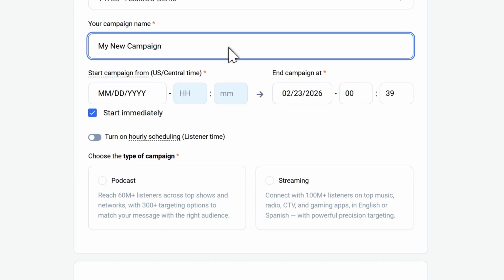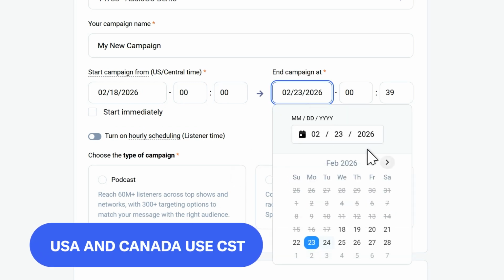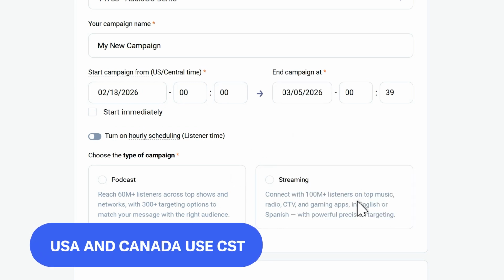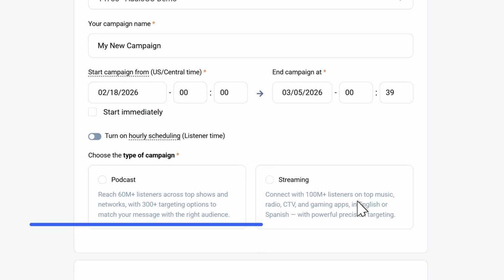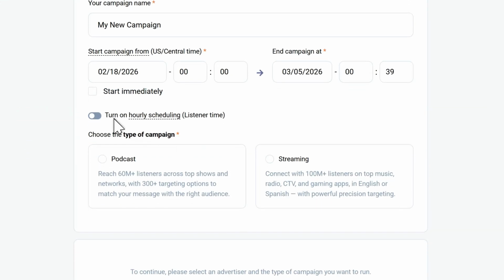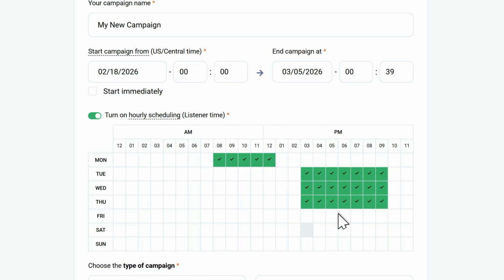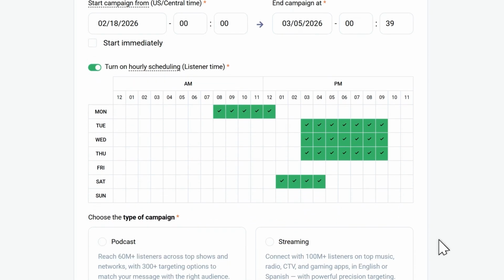Now set your start and end dates. You can choose to launch immediately or schedule your campaign to start later. Keep in mind that all campaigns in the US and Canada use Central Time as the default, so adjust accordingly. Your campaign can run anywhere from 24 hours up to 90 days for regular users or 180 days for agencies. If you want your ads to play at specific times, turn on hourly scheduling. This visual tool lets you pick exactly which hours and days of the week your ads should run in each listener's local time zone.